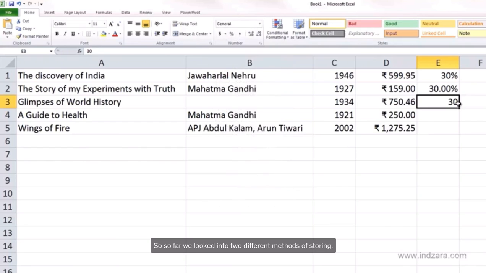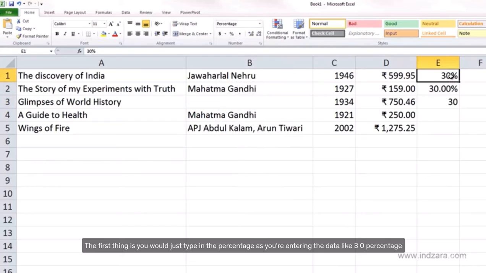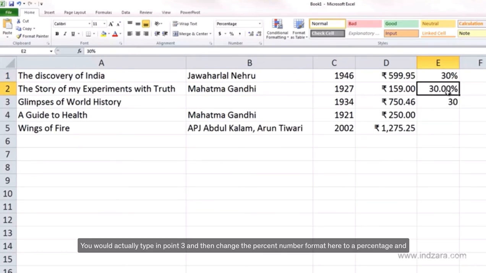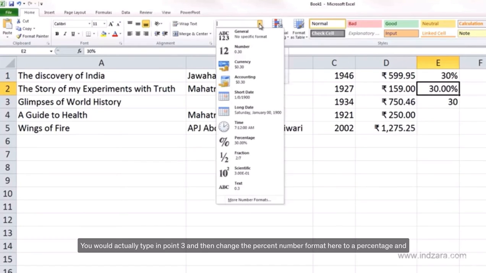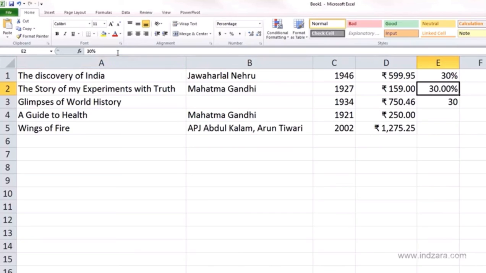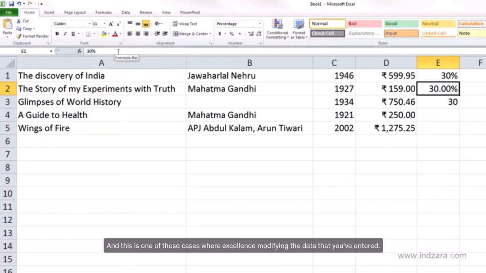So far we looked into two different methods of storing. The first thing is you would just type in the percentage as you're entering the data, like 30 percentage. Excel will automatically assign the percentage format. In the second method, you would actually type in 0.3 and then change the number format here to a percentage, and Excel will convert that and store 30% in the cell instead of 0.3. And this is one of those cases where Excel is modifying the data that you have entered, but it's still the same number, but it's storing it as a percentage.